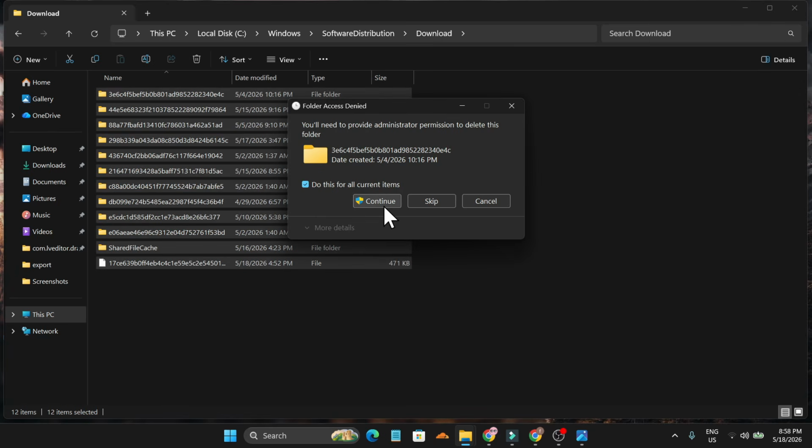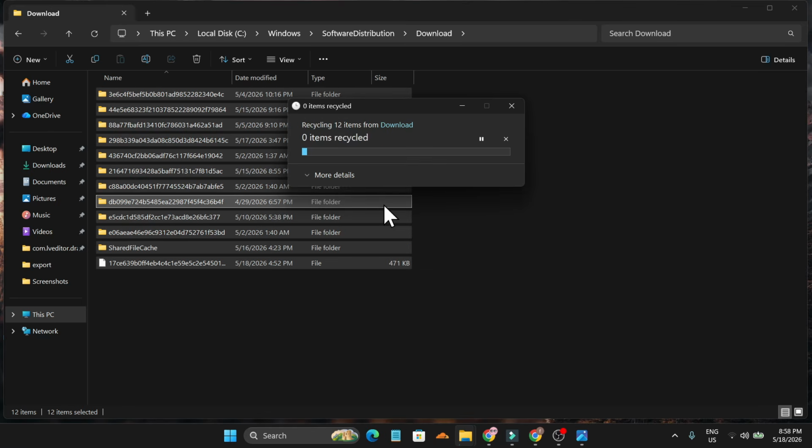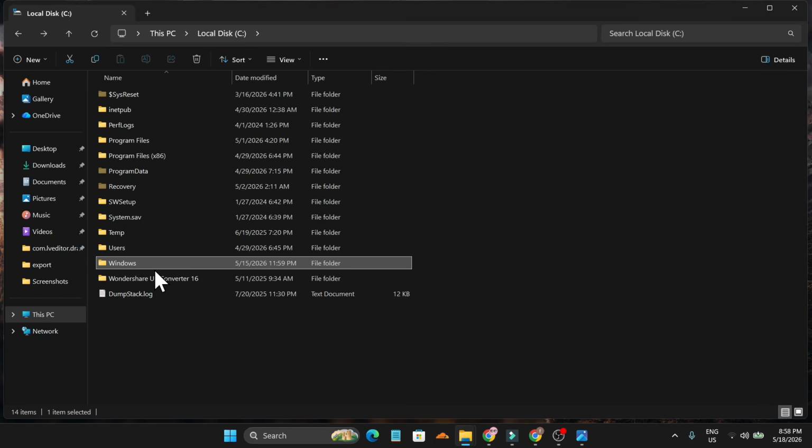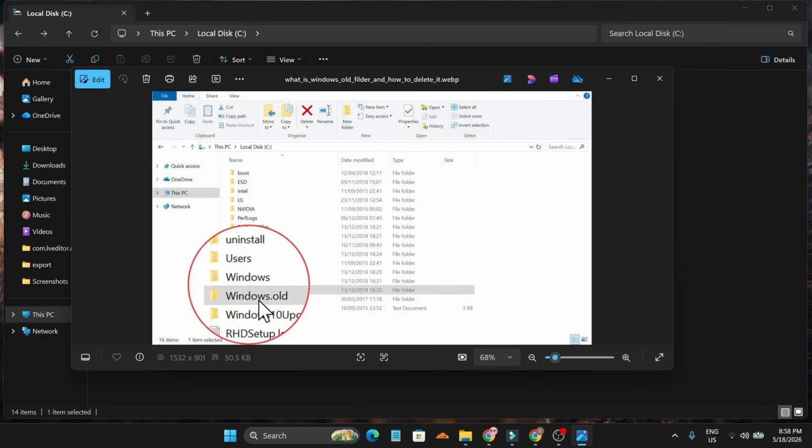While we're discussing the C drive, I want to mention the Windows.old folder. If you see a folder named Windows.old in your C drive, it means you recently upgraded your operating system, for example, moving from Windows 10 to Windows 11. This folder contains your entire previous operating system. If you're happy with your current Windows version and don't plan on downgrading, you can safely select Windows.old and delete it. Doing this single step can free up an incredible 30 to 40 gigabytes of space.